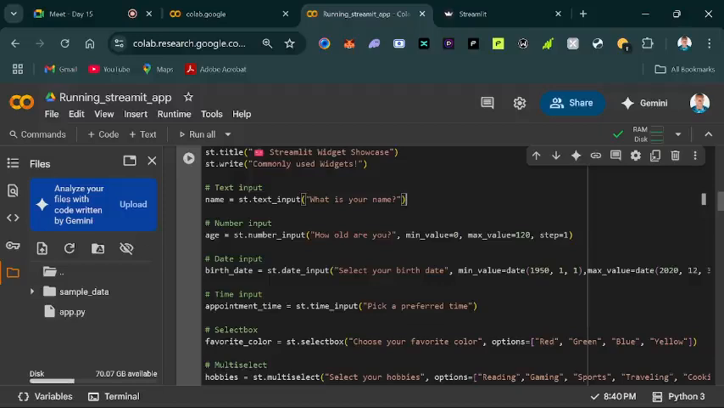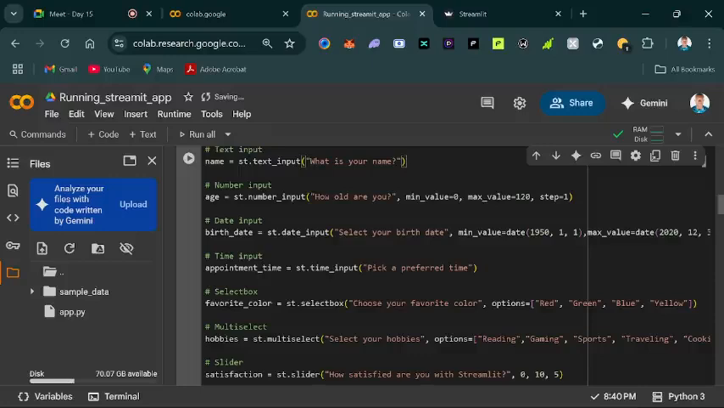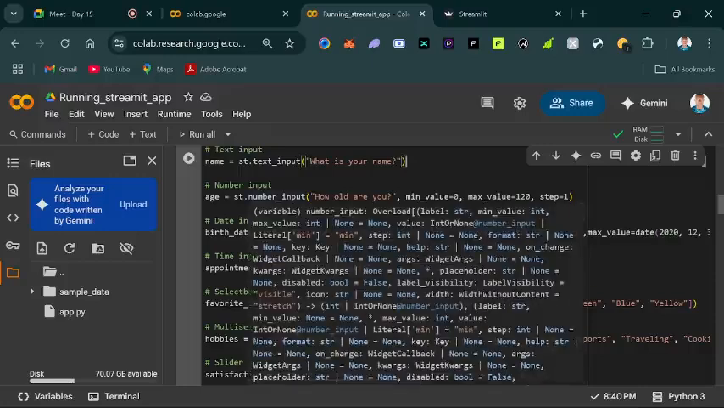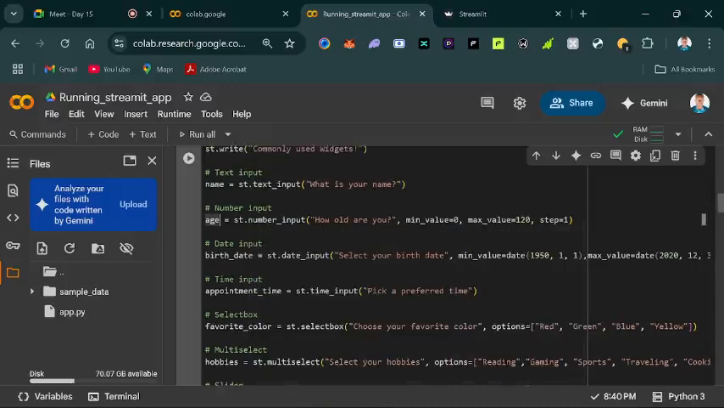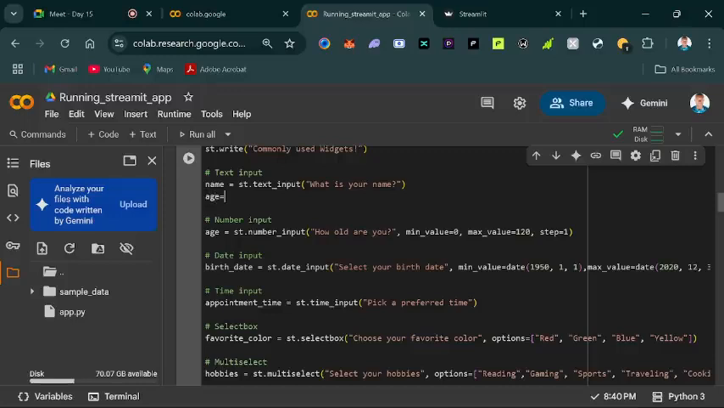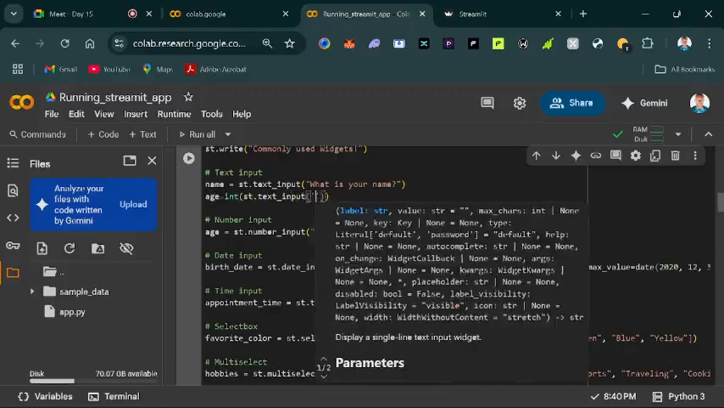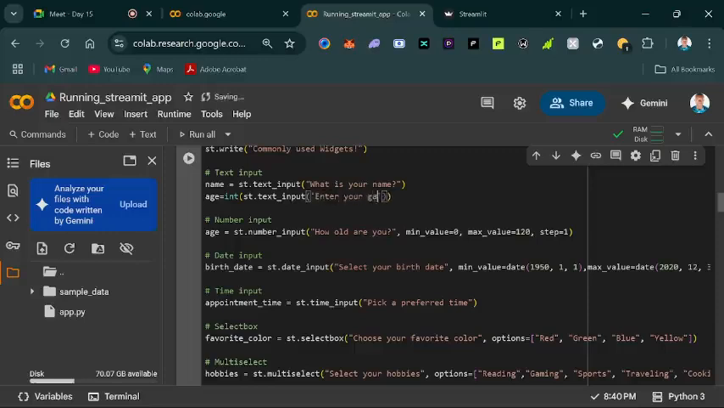So for the name, I said the name of the person should be st.text_input, what is your name? The age should be st.number_input. Now, why did I use a number input instead of text input? You can use text input and then convert it to an integer. However, let me show you what I meant. If I want to create the age, I can do something like this. I can say age equal to int first, then inside brackets I'll now say st.text_input, enter your age.